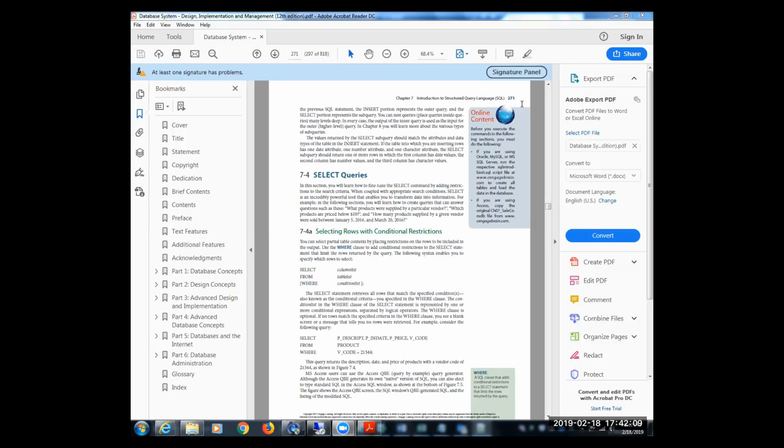This is page 271 that I'm at. Here's the 7.4 section on select queries. But aside from the general form of the select statement, the author in these 10 pages or so will be giving you examples of select statements, and they'll be incrementally increasing the capabilities of each select statement so that you can understand how to use select statements.